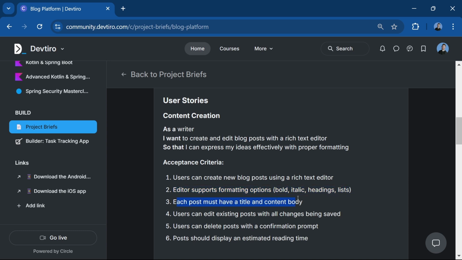Posts must have a title and content body. This is important to give us an idea as to the structure of a post. Users can edit existing posts with all changes being saved, and users can delete posts with a confirmation prompt. And finally, posts should display an estimated reading time.